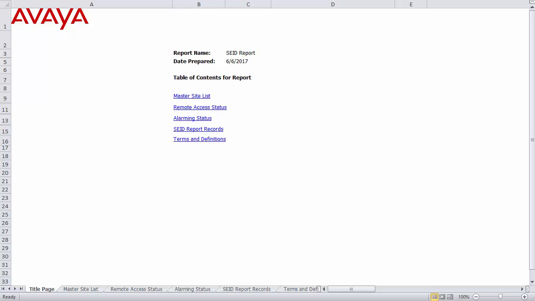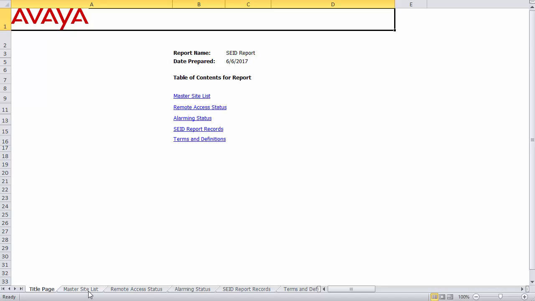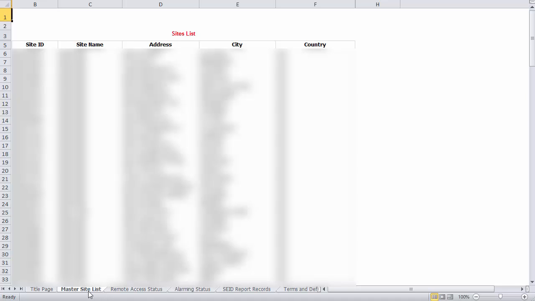The first sheet is a title page that shows when this report was run. The second sheet shows a list of all the customer sites that were included when this report was run. Any active SEIDs at any of these sites will be included in the report. If a FL here does not show up in the details, then that is an indication that the FL does not have any active SEIDs.